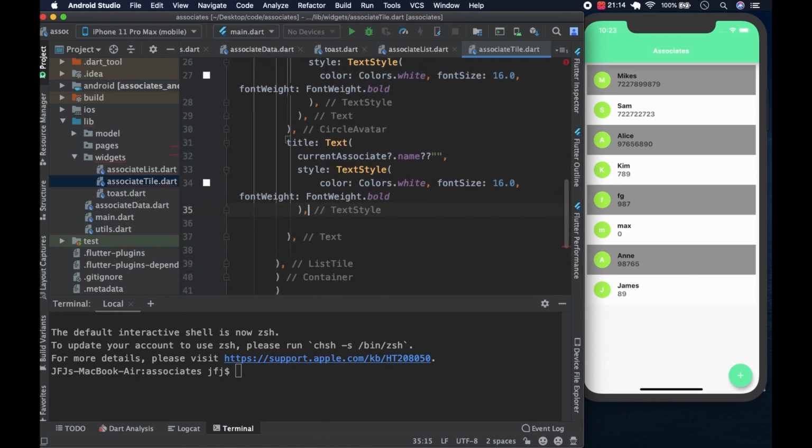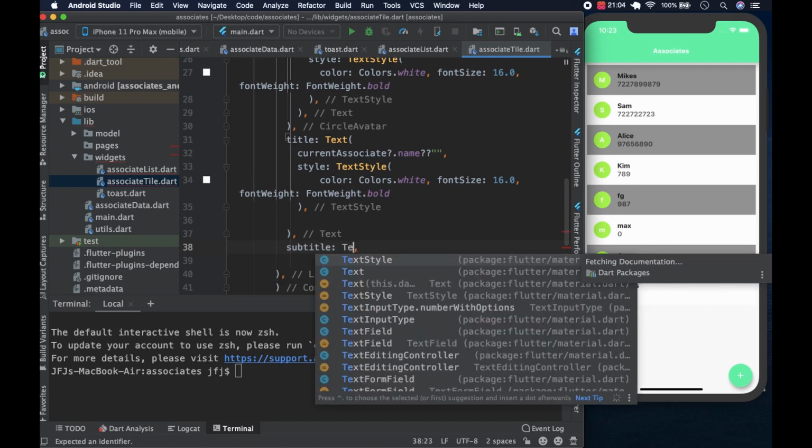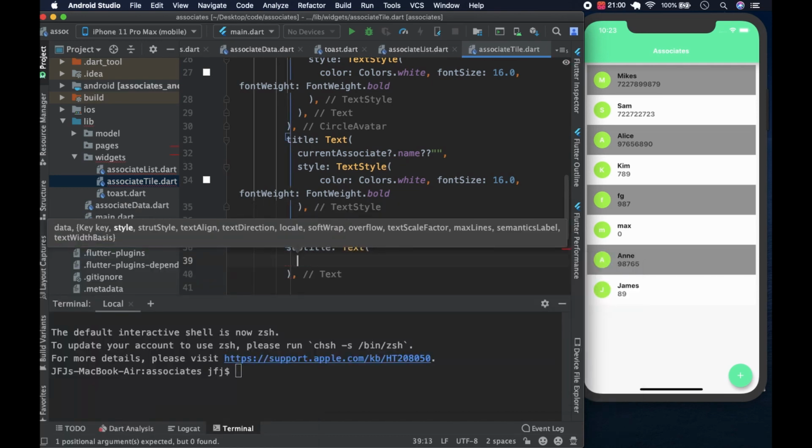Designing stuff isn't my forte. So after that, we're going to go under this, and we're going to go to the subtitle and the text, right? And it's going to be, oh, why is it Colors.white?